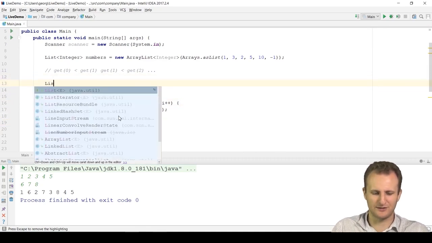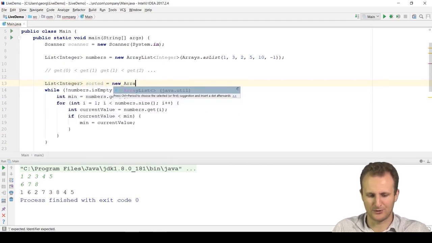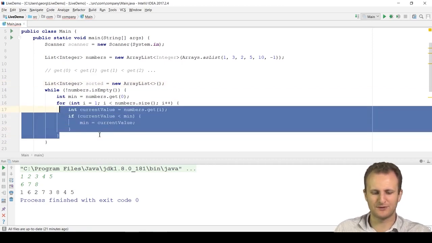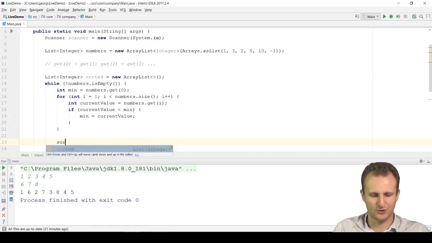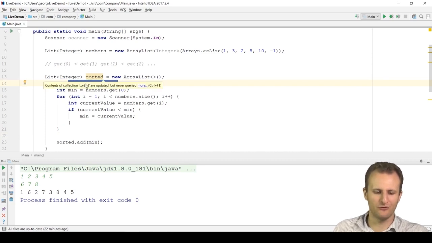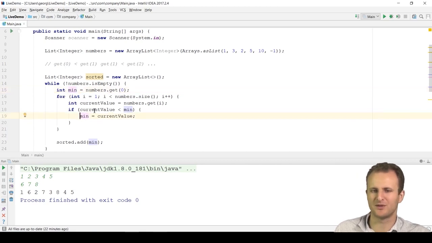And let's create another list which will contain the elements sorted, which is a new array list. Okay, so when I found the minimum once, I want to add it to the sorted list. So I'd say sorted.add minimum. And I'll repeat this as many times as necessary for the numbers to become empty. So I will move each item from numbers into sorted, but I will move them in such a way that I preserve the natural order of numbers. So each time I will place the minimum number from numbers.